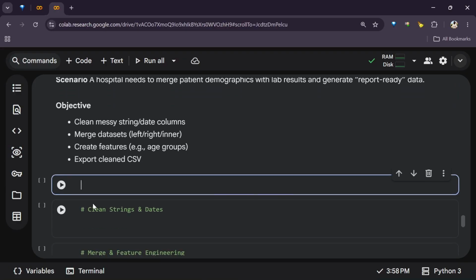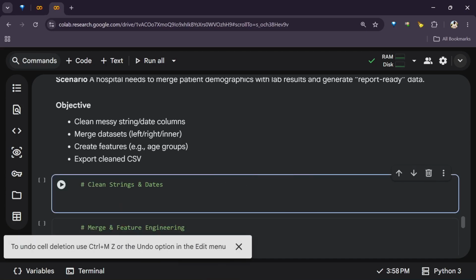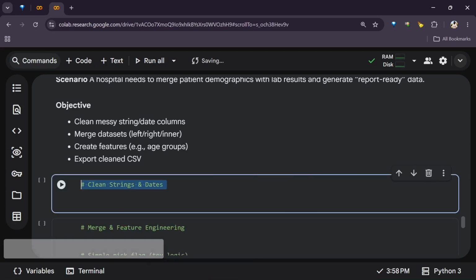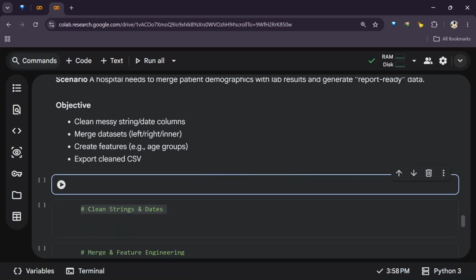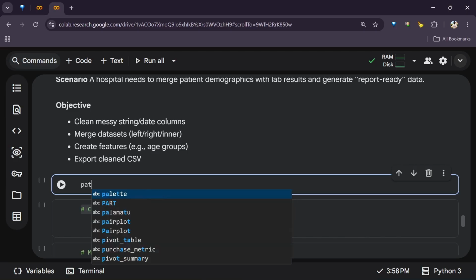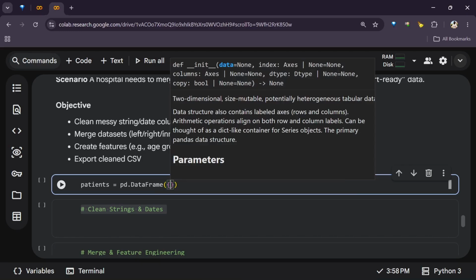So that means the first thing we must do is create a data set. We have to create a data set, and intentionally put in messy date strings in there, right? So we want patients first, since we are merging the patient demographic with the lab results. So we want patients, then we'll say pd.DataFrame. Then we'll open this.